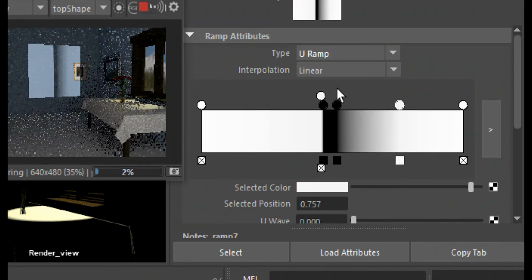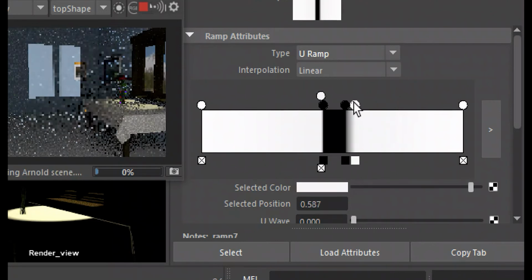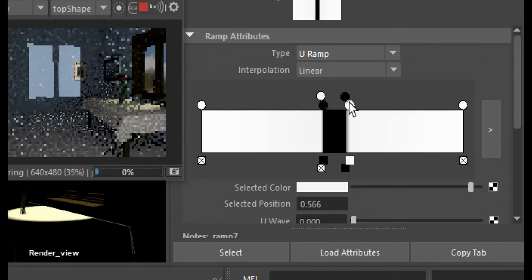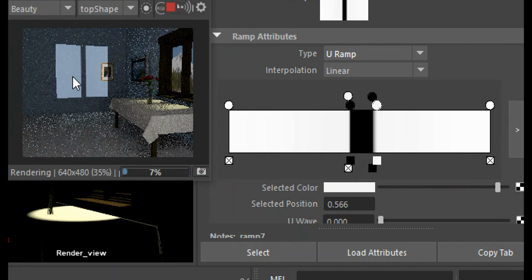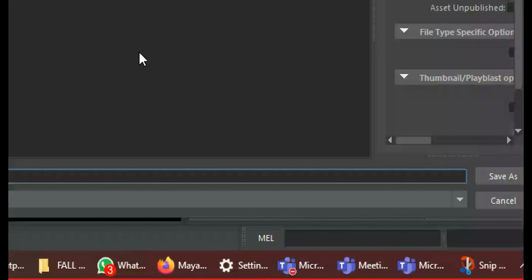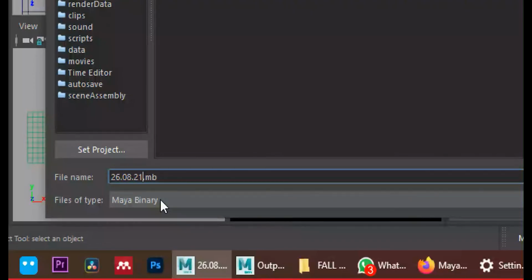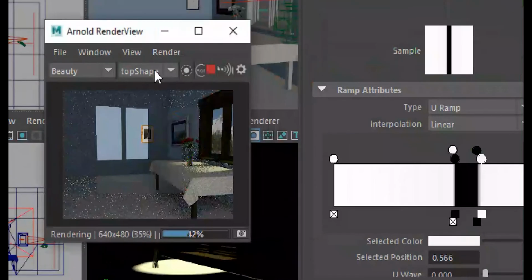Yeah, that when I try to move, all I could see is okay. Now look at that. So let me just save the scene file. Save scene, 26/8/2021. Okay, good. So that's what we did.